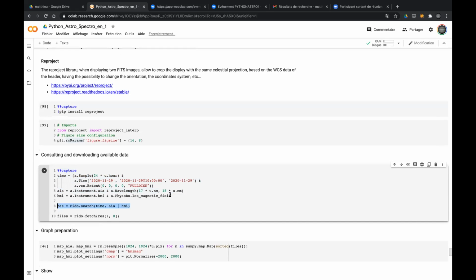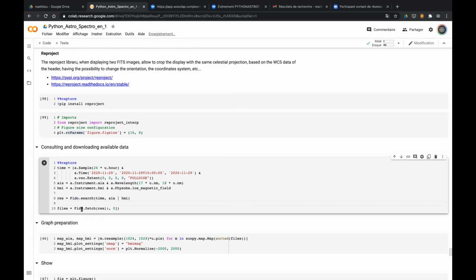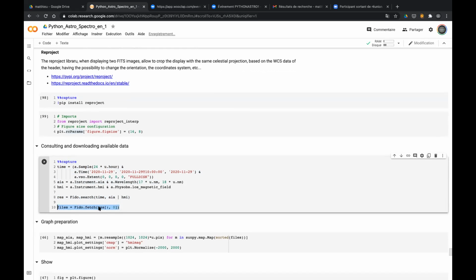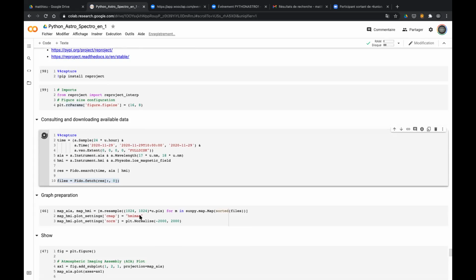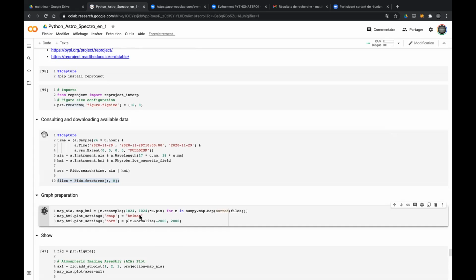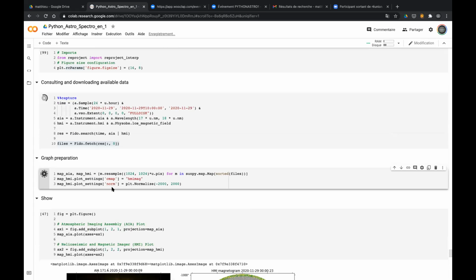I don't create or invent anything here. I just take it from the documentation of SunPy to play with it. Okay, and we have the files from Fido. We can fetch them, and with this we can do a data preparation. You know, resample and create the map, and after that we can plot it with Matplotlib again. And we have here the AIA sun image, and the HMI magnetogram here.